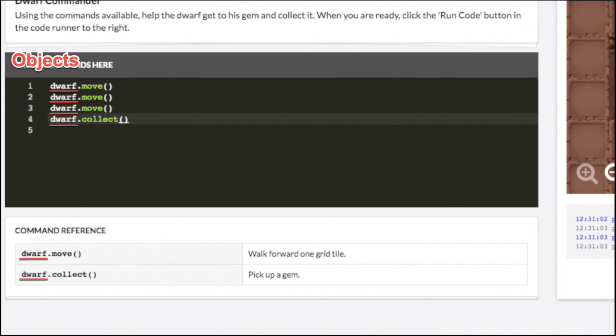Let's think about this in terms of the exercise we just did. The dwarf, like the car, is our object, a piece of reusable code we could get to do certain actions. And the methods were the actions that we got our object to do: move and collect.